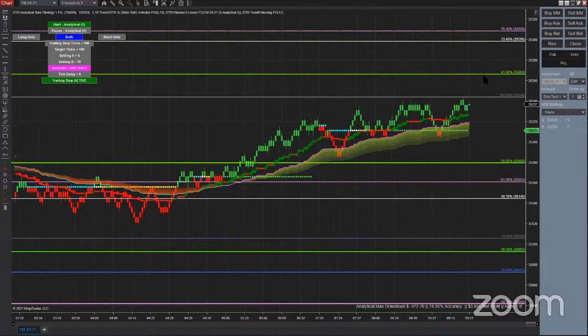All right, so these are the next levels. We'll see what happens when price gets around those levels. Could be little scalping opportunities to enter the price or to enter trades.